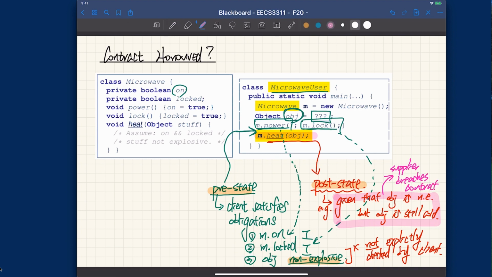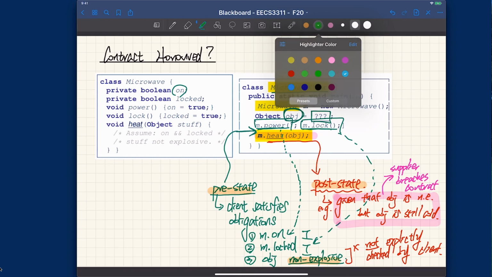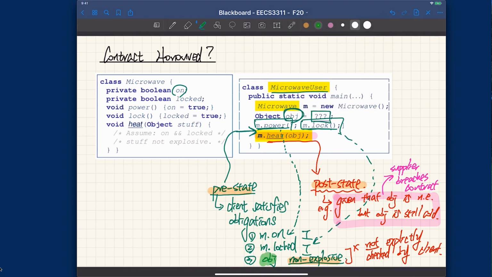And symmetrically, as we just mentioned before, let's say the object, the input, actually passed by the clients, in this particular scenario, if somehow it's actually not non-explosive, in that case, it would be the clients who actually breaches the contracts.